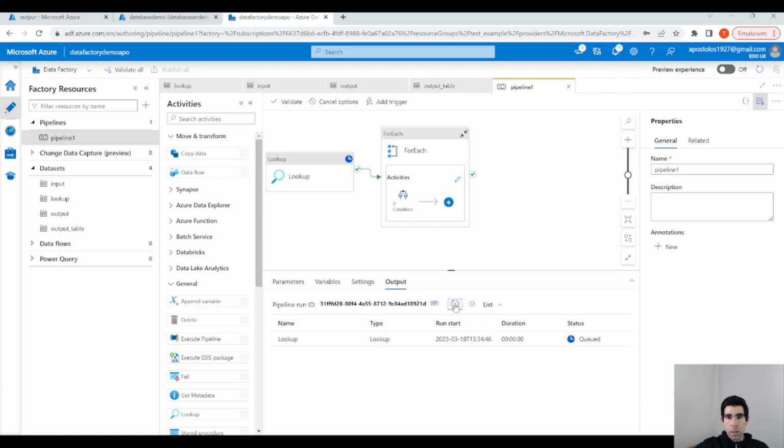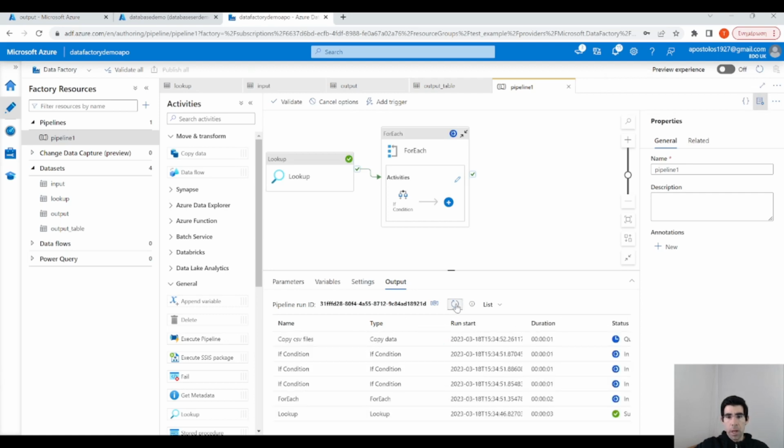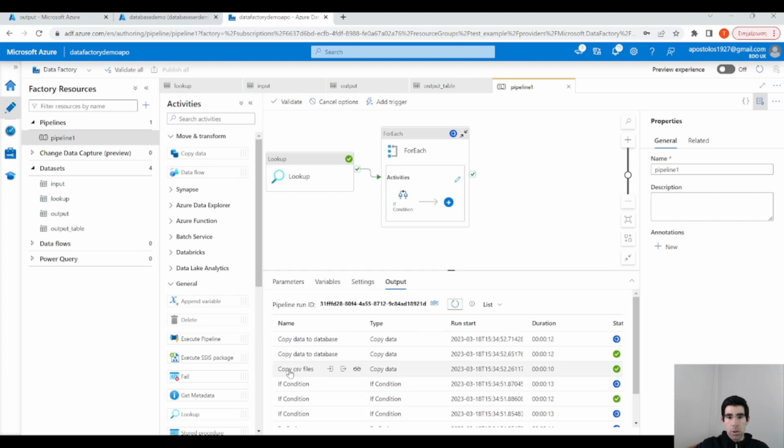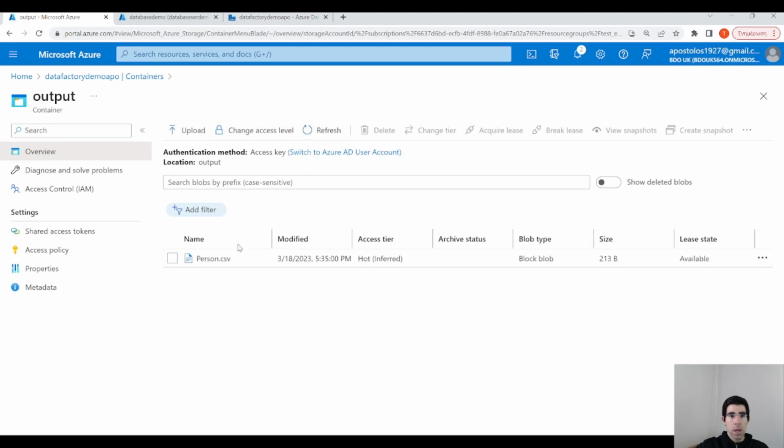and now let's run it again, click on debug, and it's running again. It performed the lookup activity again. That's fine. Now it is iterating through the file names that we returned from the lookup activity. As you can see, it copied the file from one container to another, and also the data from the container into the database. So if we go into our output container again, click refresh, we have our person CSV here.